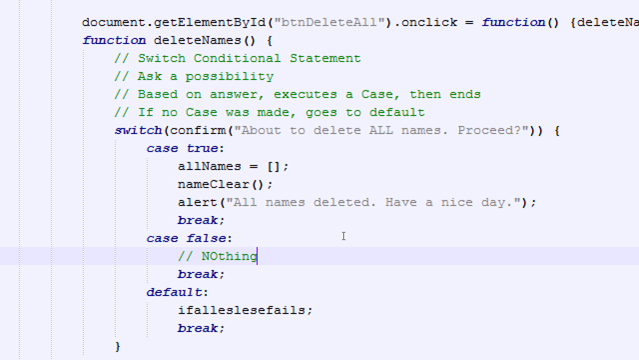Comment, nothing. The user doesn't get any feedback. They press cancel, they kind of know what they did. If you want to be obvious, we could have a message display via alert, or a message that we display in the little div. And then on the default, nothing for the moment.